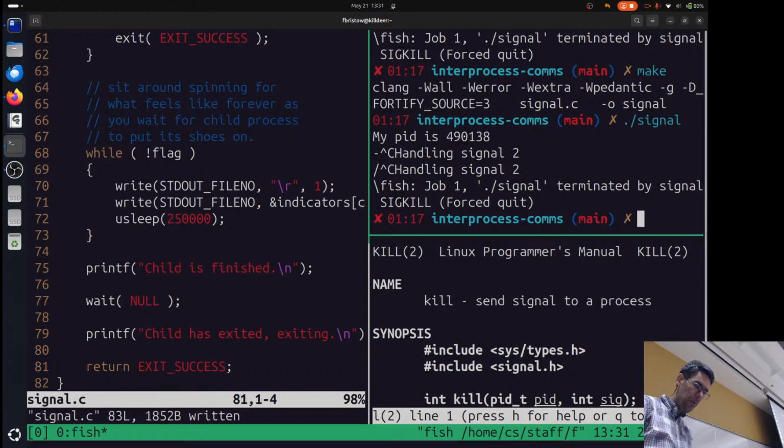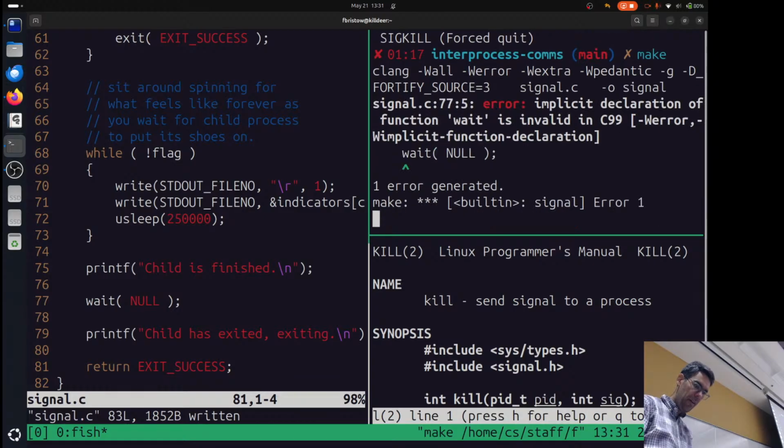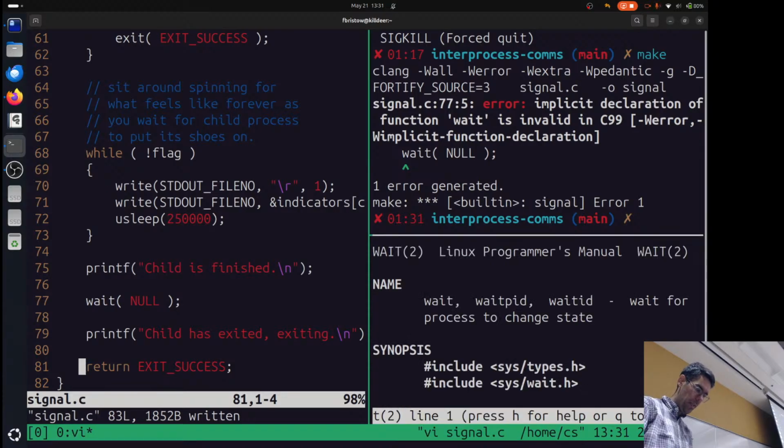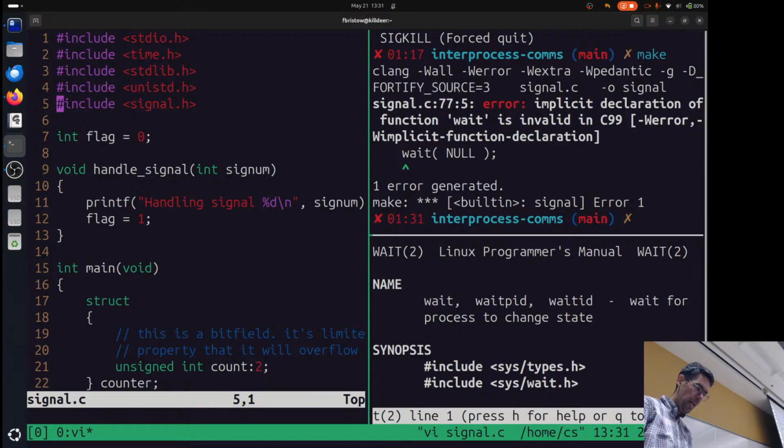So I'm going to write this out. I'm going to make it and cross my fingers. I haven't included wait.h. I think that's what it was. Man wait, sys wait. So I'll go back up to the top and do that.